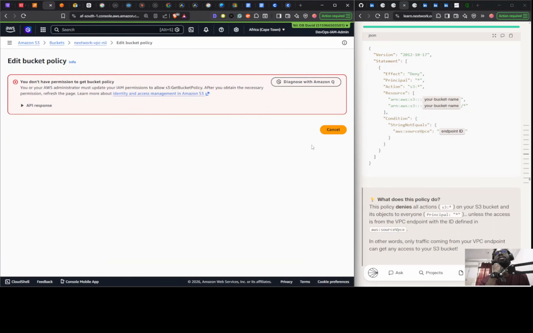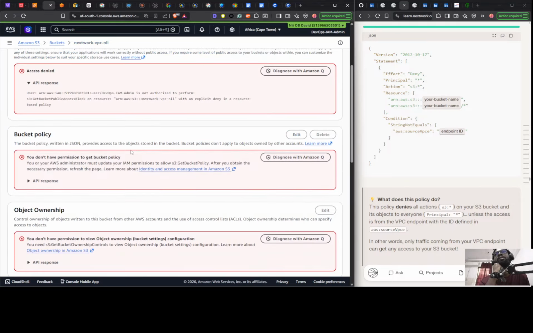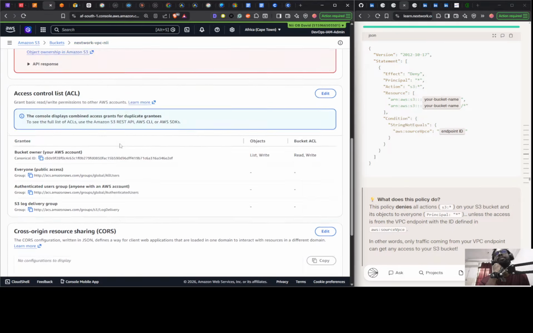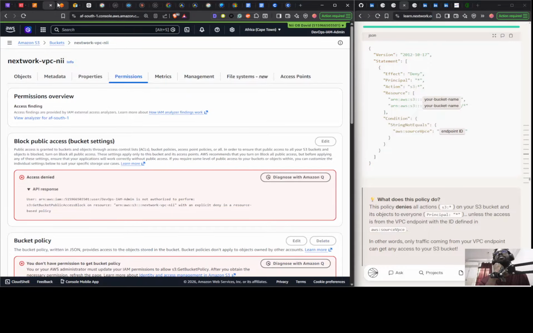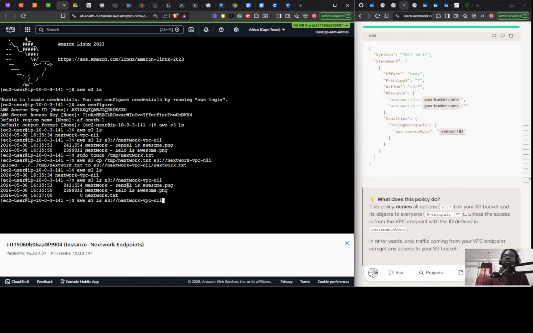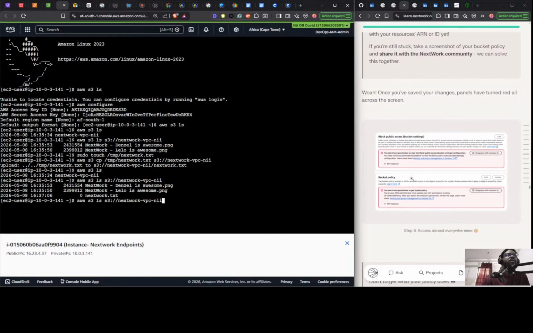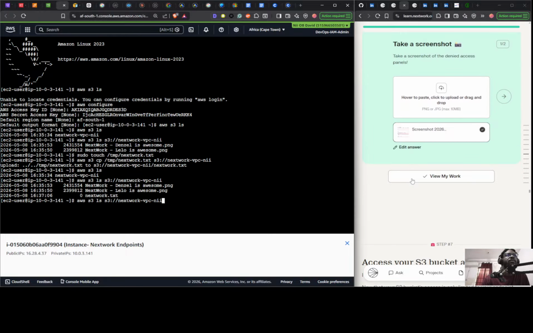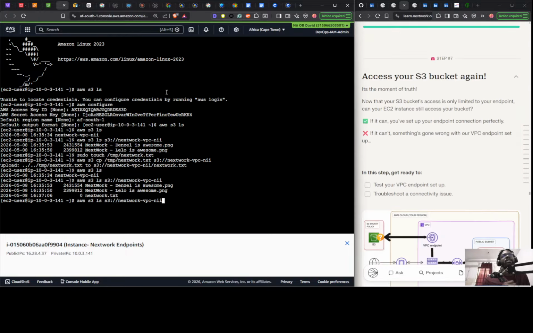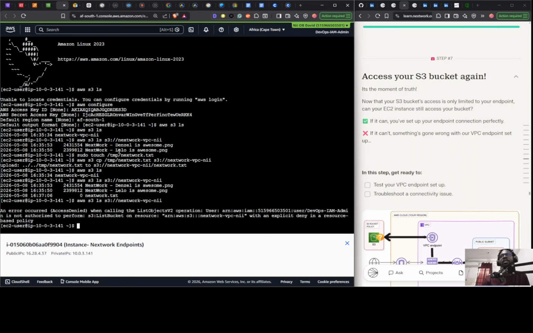Are we allowed to edit this? Yeah, we're not allowed to. Cool. So now if we come back here, what does this say? Now we try to access the bucket again. If we try, we are not allowed to.